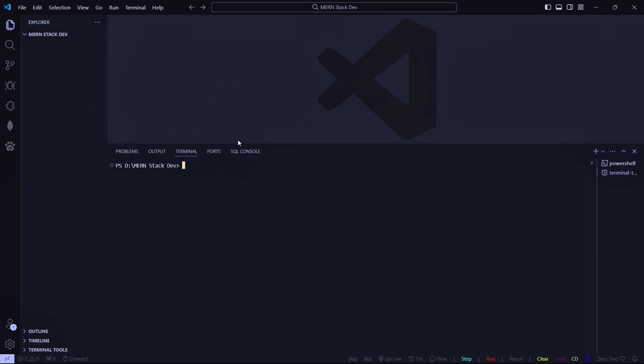In this video, we are going to learn how to install a React Vite project in our machine. So Vite is a build tool for web applications and it is faster than Create React App alone. So this is my main stack dev folder. I want to install in this folder.